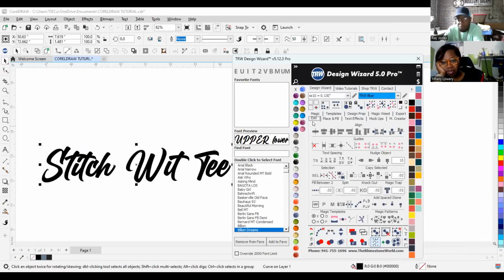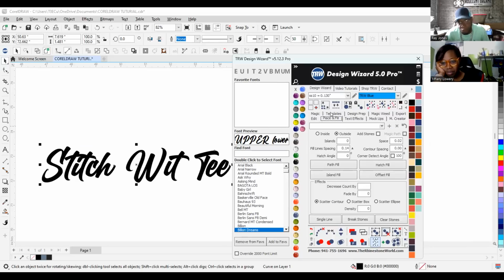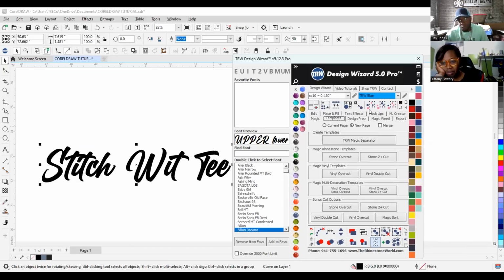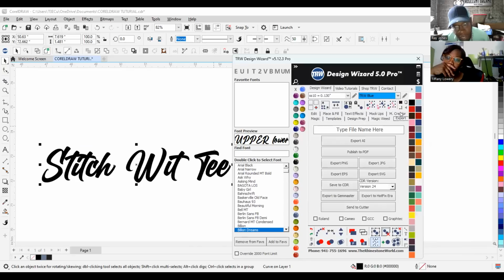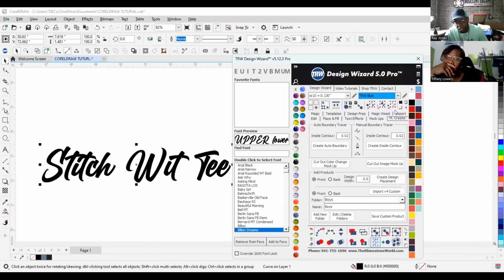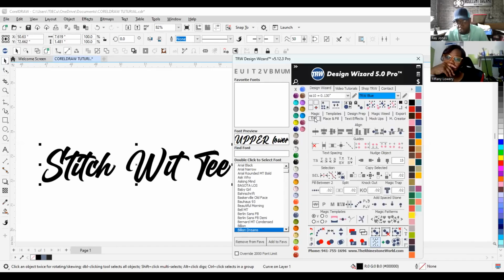And believe it or not, I've only used this tab, this tab, this tab, the mock-up tab, and the export tab. All the rest of the other tabs, that's super advanced, like, you know what I mean? You don't need to learn none of that stuff, because you're going to learn it over here in these tabs.